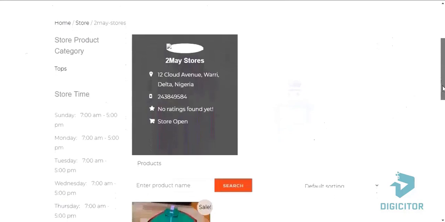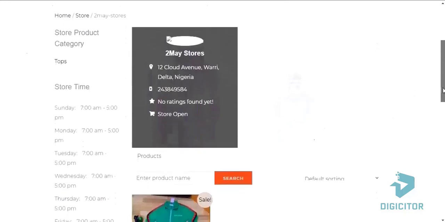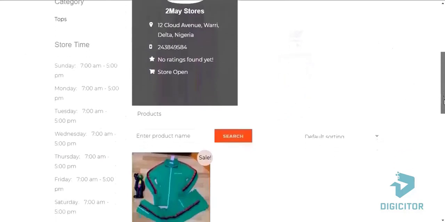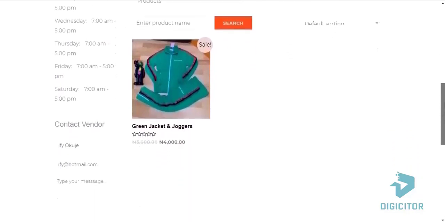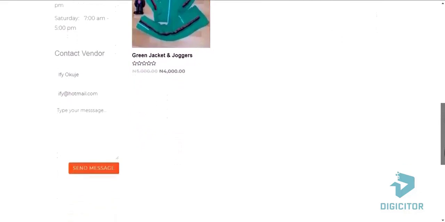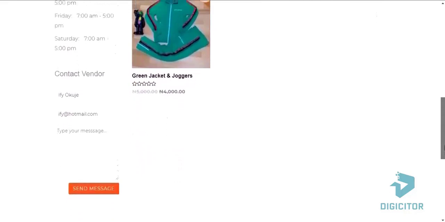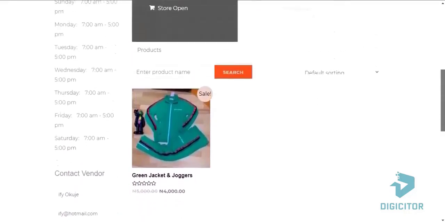So this is how a vendor's store looks. Though, this is without a banner and the profile picture. You see the opening days of the store, and closing time for the vendor's store, and the product added and contact details of the vendor in question.